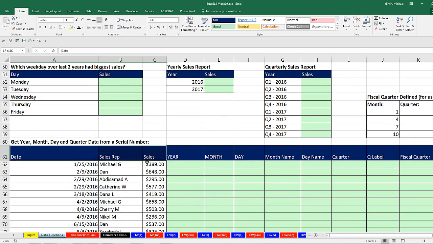Now here's a data set. And almost always we're given transactional dates. And we need to do things with those dates like figure out what the year is, the month, the day, the month name, the day name, the quarter. These are all helper columns that allow us to do our data analysis later.